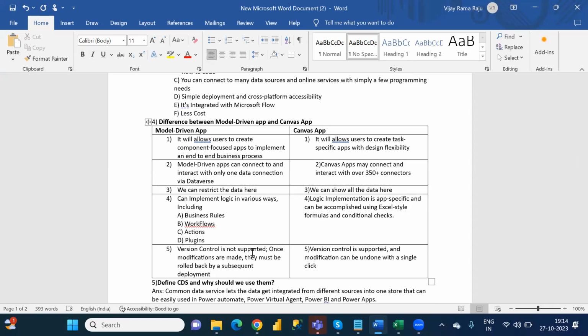In model driven app, we can restrict the data. But in canvas app, we cannot restrict it. That is the main thing, because in canvas app, while we are pulling the data from the data source, we are showing all the data in the canvas app, right?